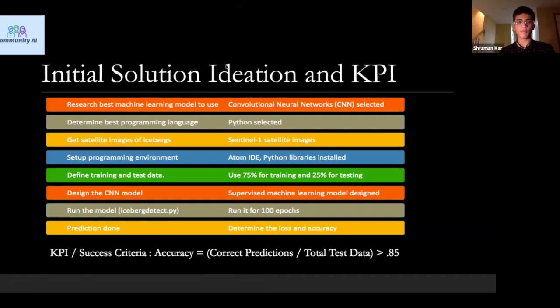So let's talk about my initial solution ideation, how I went about it. First, I had to research the best machine learning model to use. There were two that I really liked, support vector machines and convolutional neural networks, and I tried both of them. My support vector machine model didn't do as well as my convolutional neural network, so that's what I really focused on. Then I had to determine the best programming language to use, and I was thinking about Octave or Python, but I chose Python at the end.